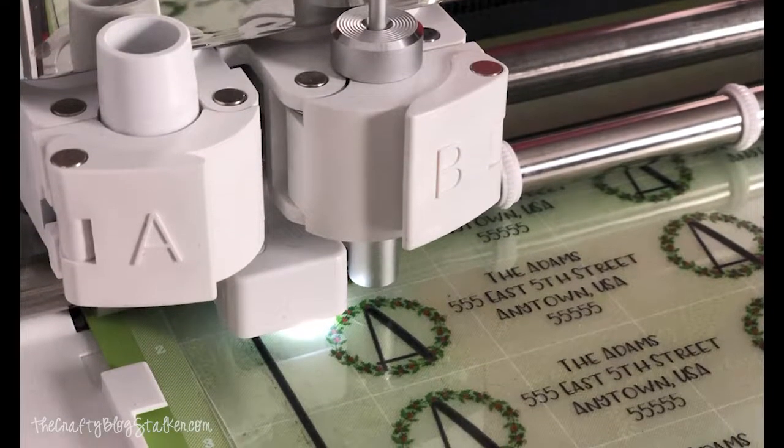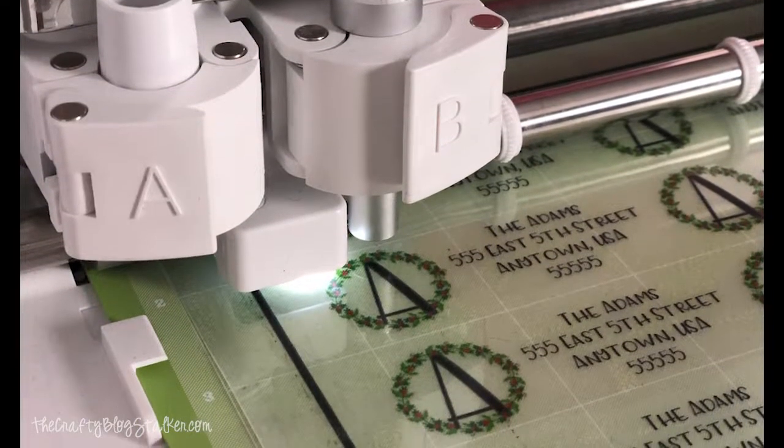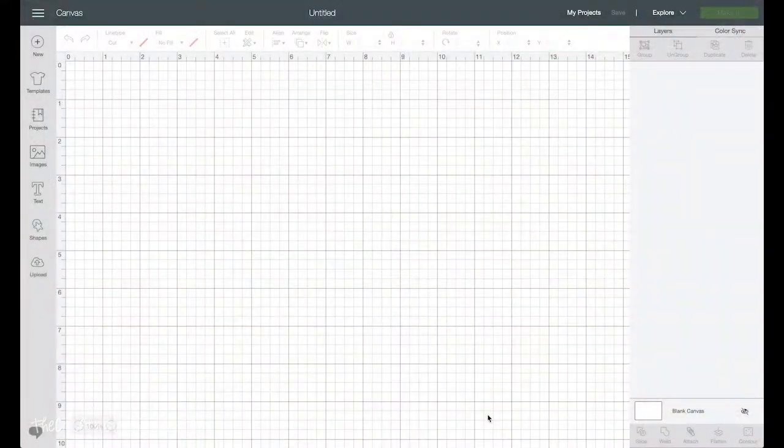I'm going to show you how to create custom return address labels in Cricut Design Space. These are print then cut and they are super simple to make for any occasion.